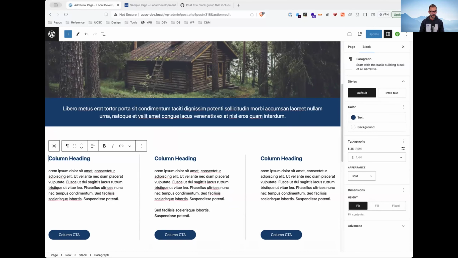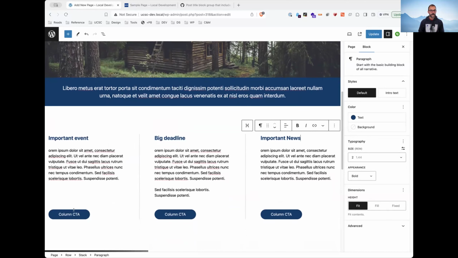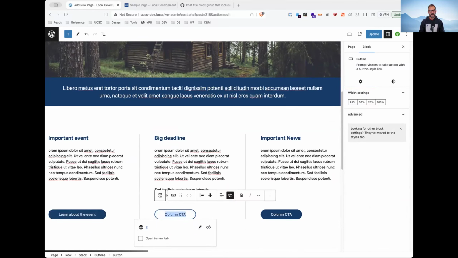We'll say important event. Big deadline, not dead line, that would be bad. And important news. And I'll just change the button here. Learn about the event. Read the deadline.